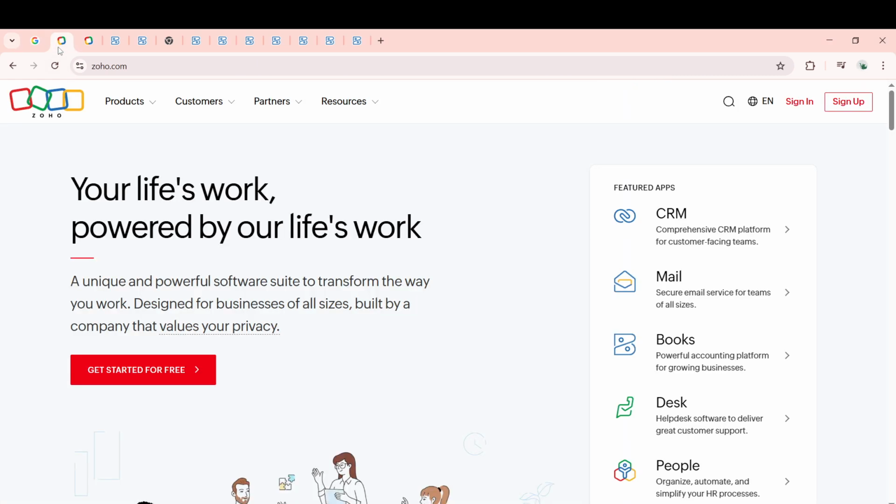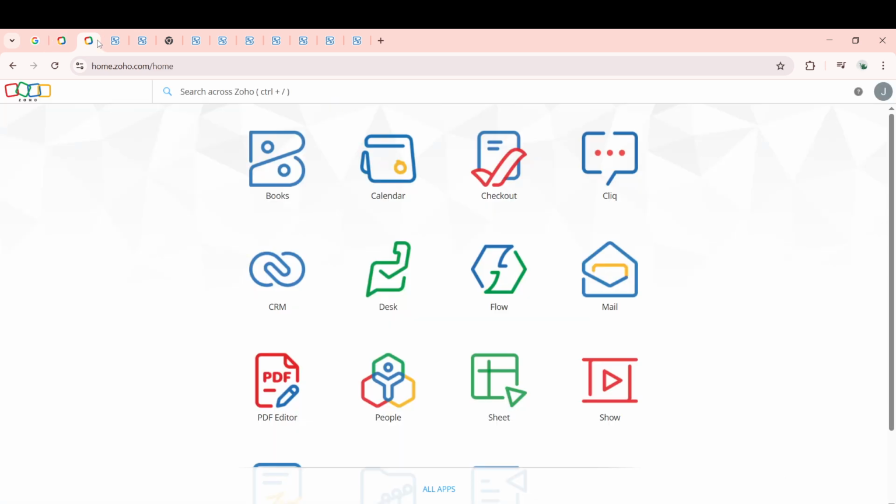If you have an existing Zoho account, go ahead and log in with your credentials. If you're new to Zoho, you'll need to sign up, which is a simple process involving some basic information. Once you're logged in, you'll be brought to the Zoho Suite dashboard.